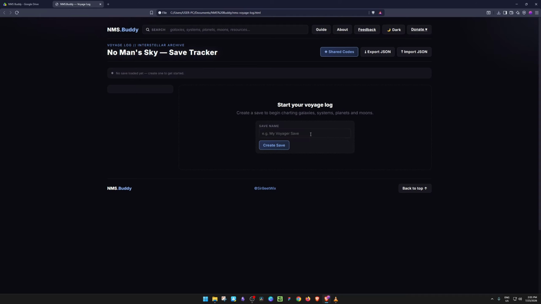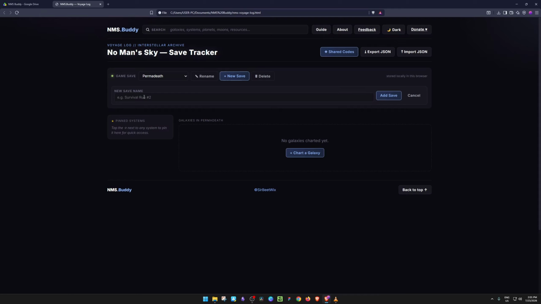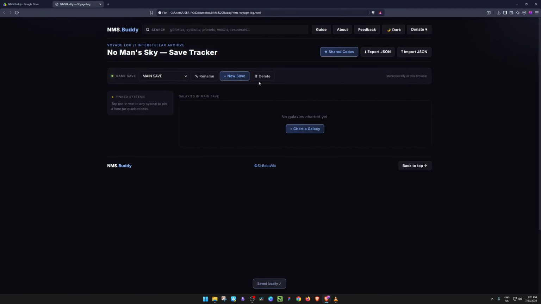Okay, cool. So I'm going to use my save as an example. I'm currently busy with a permadeath save. I'm going to create the save. Let's say you have a couple of saves. What you can do is enter more saves. I'm just going to say run 2. I added that, and then I'm going to add another one. I'm just going to say main save. Okay, this is just an example. You will see here on the game saves side the three saves that I just entered. I'm just going to select the permadeath, make sure that it's in here.